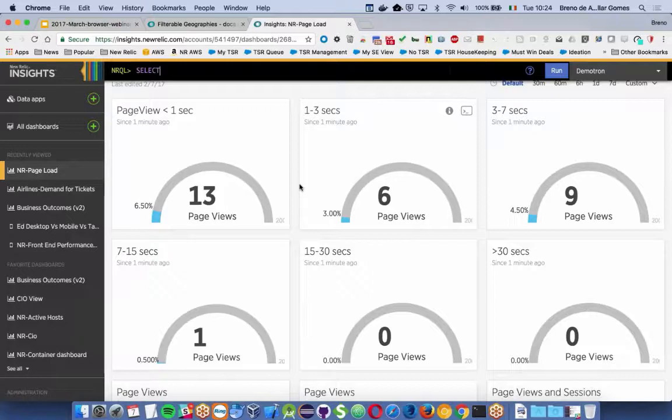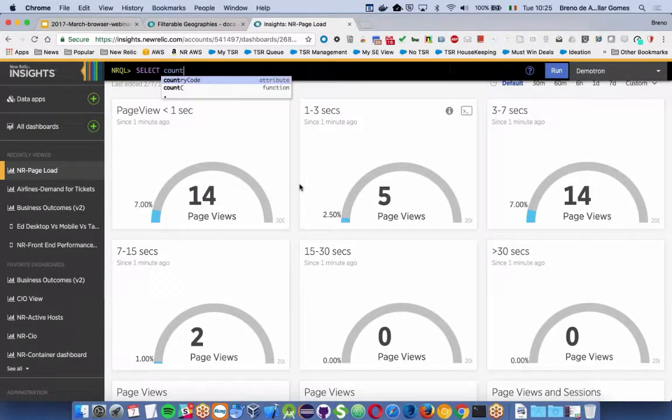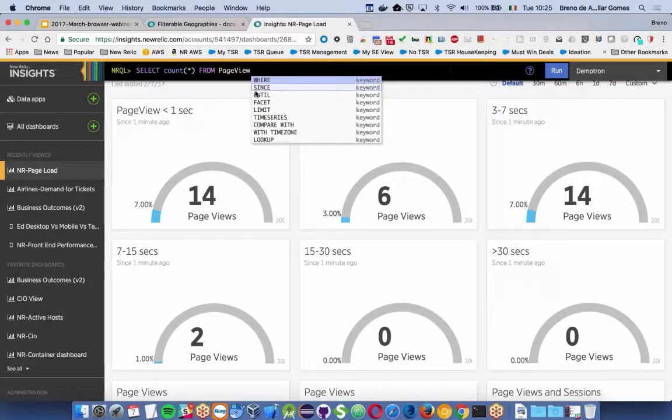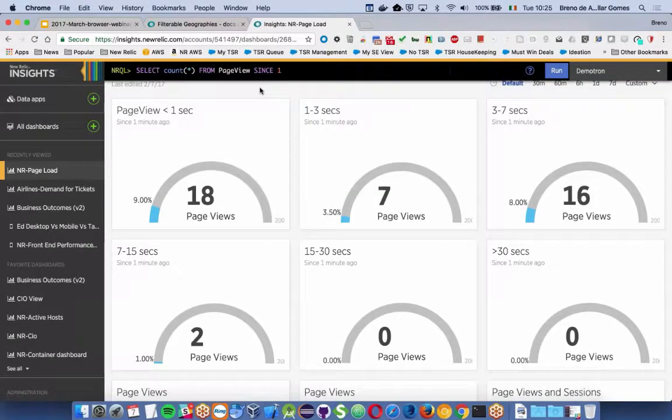Quite often, we are going to see numbers changing. There you go. Pages under a second, it was 11, now it's 13. In 1 to 3 seconds, it was something like 5, I think. Now it's 6, and it's changing dynamically. That's one of the benefits of New Relic Browser. We can do something like counts. Then we can find here the page views and insights. This is raw data we are collecting. And we can do something like this, 1 minute ago.